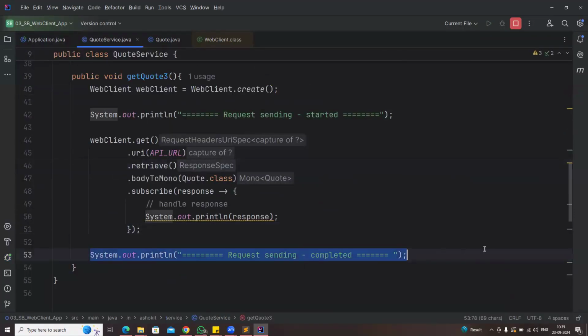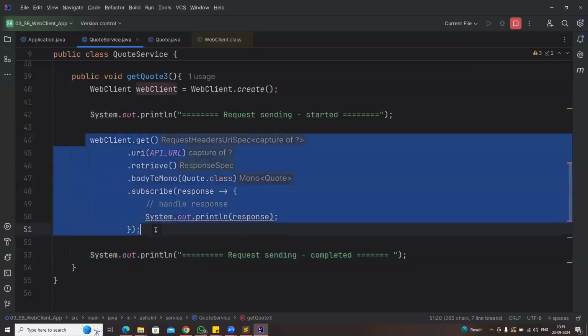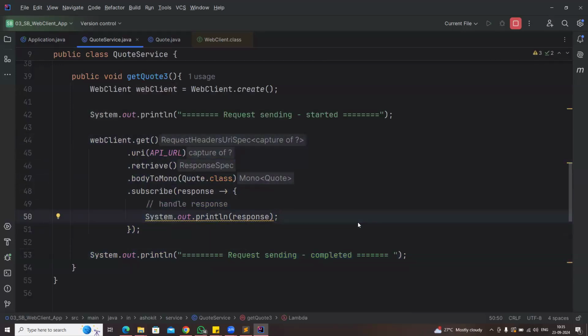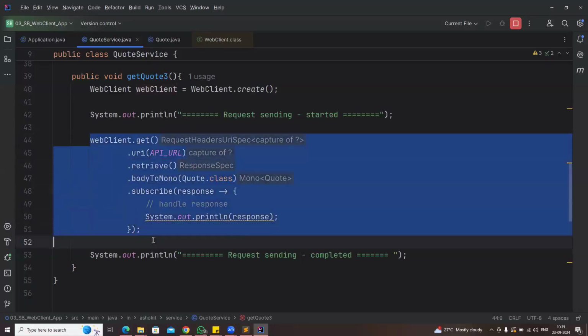To print the last message, is my thread waiting for the response, or not waiting for the response? Thread is not waiting for the response. So can I say this is the logic which is used to send the asynchronous request?